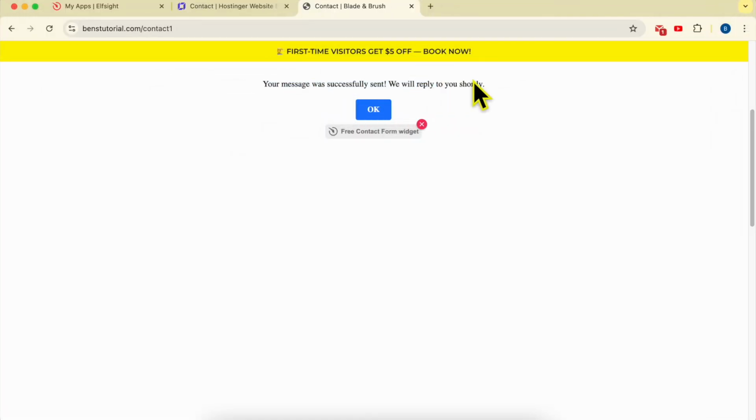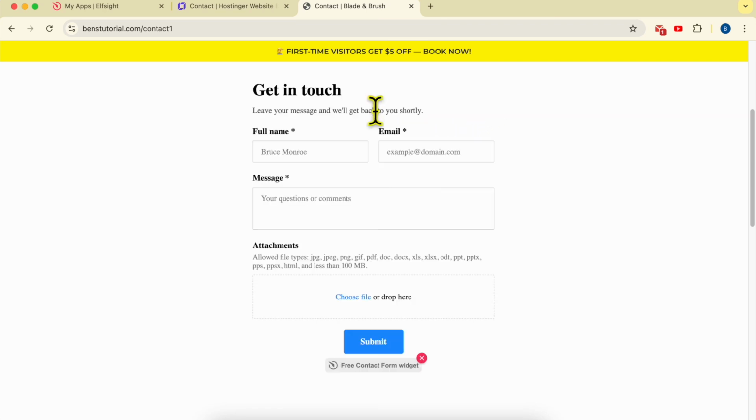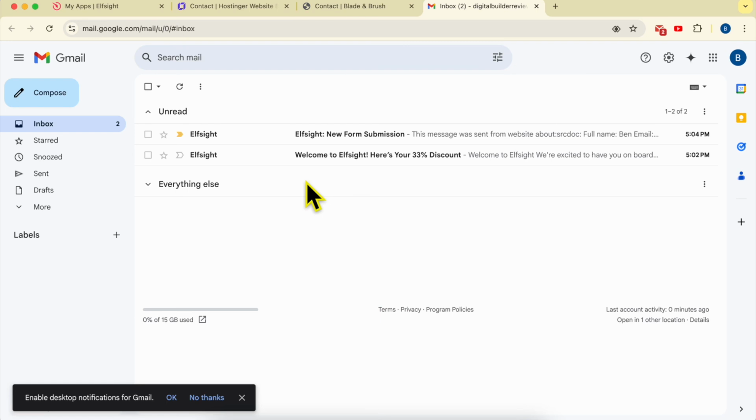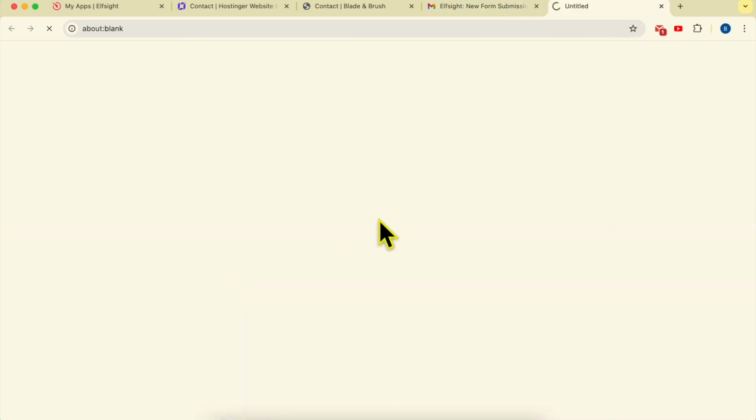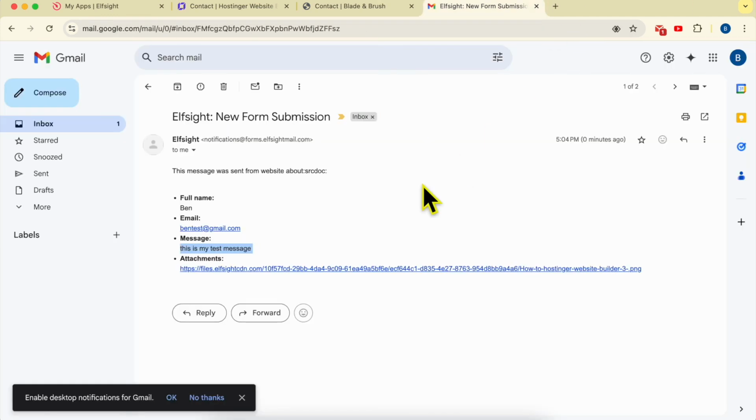Your message was successfully sent. We will reply to you shortly. Click on OK. And almost instantly, I received this message from Elf site. And this is the message that I've sent to myself. This is the full name, the email address, and the message, and also the attachment. Let's see the attachment. And this is how to add a contact form that sends to your email in Hostinger Website Builder.